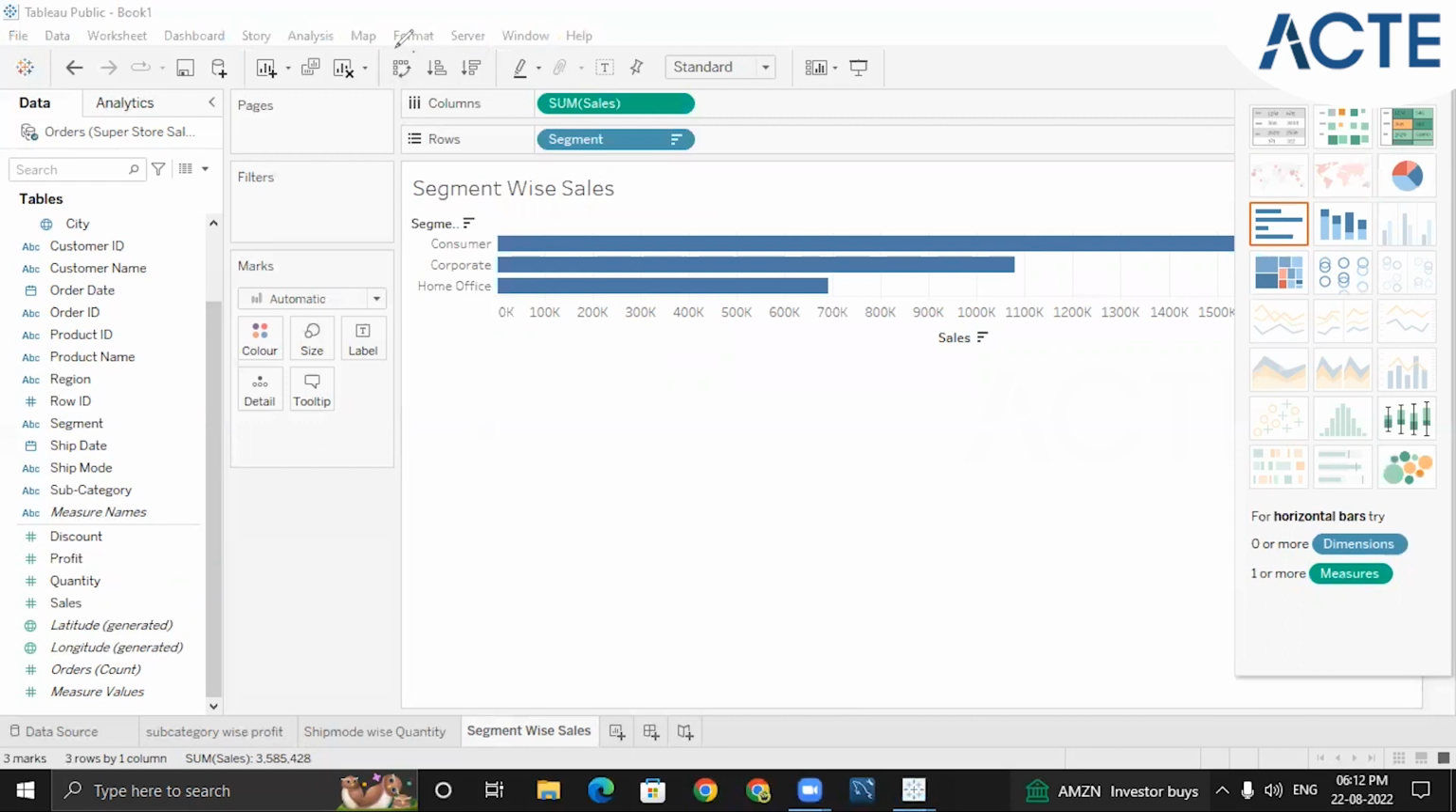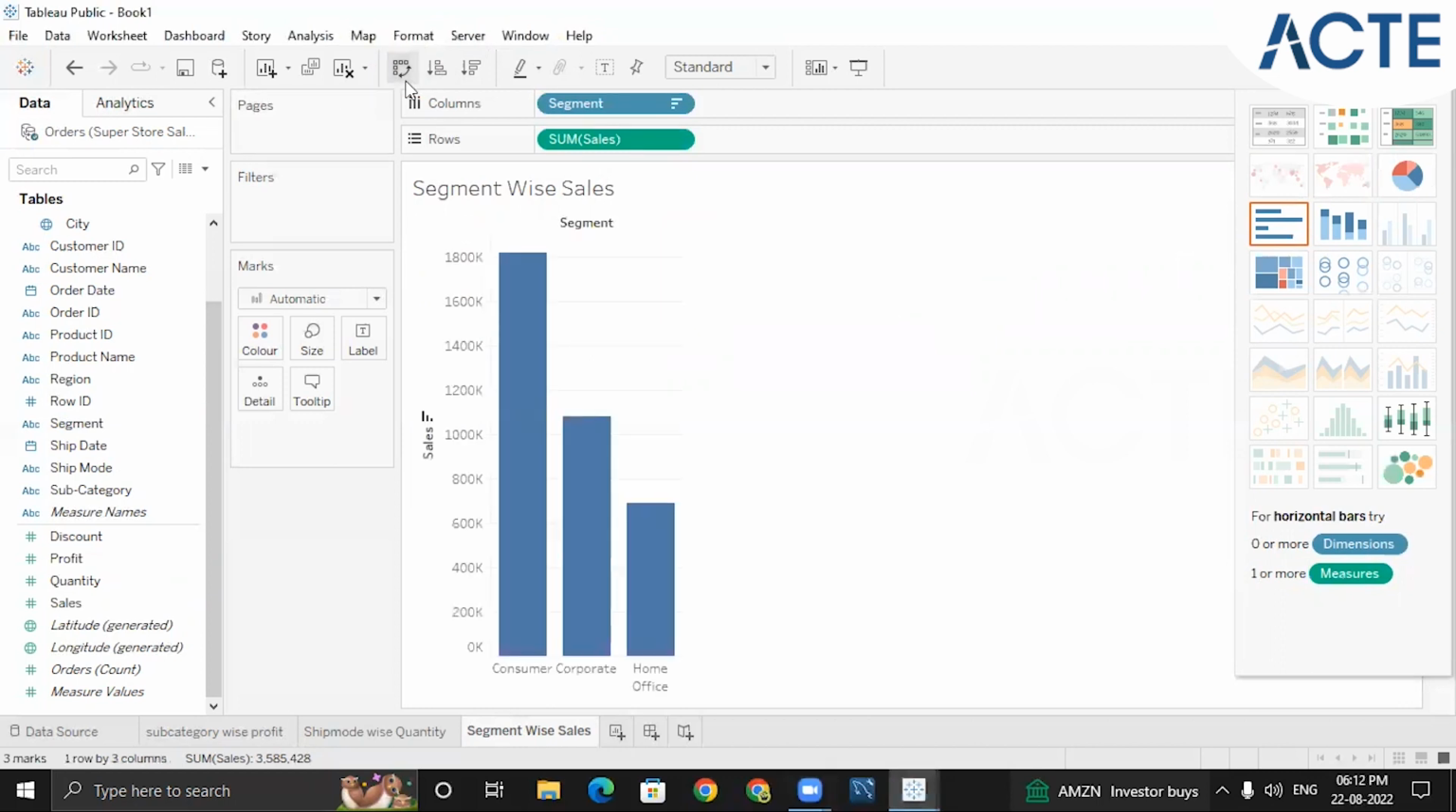This is below format. Once you click on that, if you have a horizontal graph, it will get converted into vertical. If you have a vertical graph, it will get converted into horizontal. You can use this symbol to convert our graph, to flip or rotate our graph into a different direction. Okay.